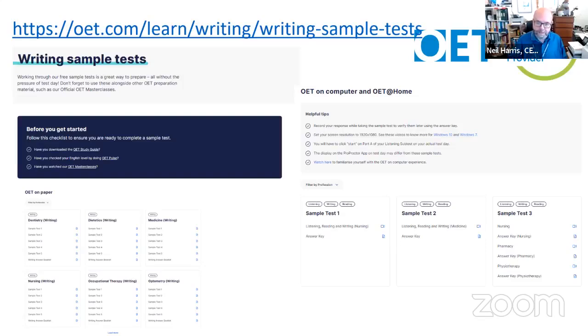But also on the OET website are some really useful sample tests. There are sample tests for different types of test. So you'll see that for nursing writing, there is in sample test 3 a nursing letter, a pharmacy letter, and also a physiotherapy letter. There are lots of samples here. And what's really nice is that they are organized according to the disciplines that you are in: nursing, doctors, optometry, dietetics, for example, for some of the less common OET versions of writing.